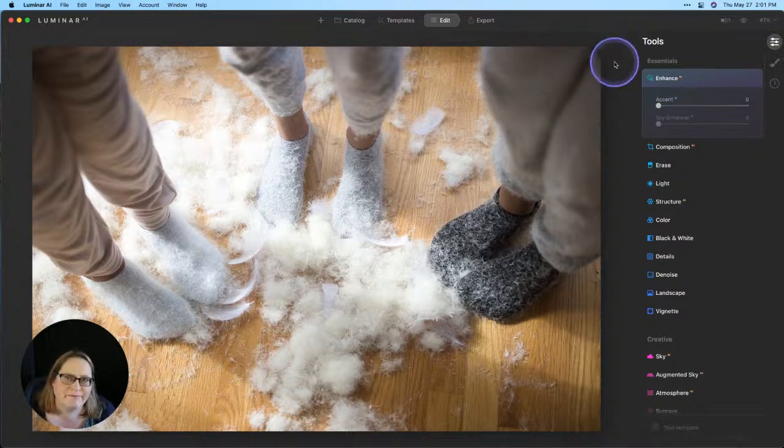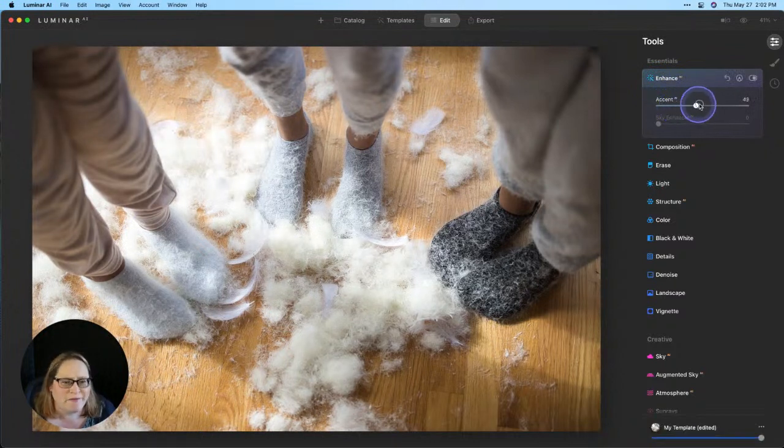We're going to jump over templates today and start with our Accent AI. This does a great job at balancing the exposure, bringing out some details, adding a bit of contrast, and overall just improving the image as a whole. So just that one tool right there, the before, the after.